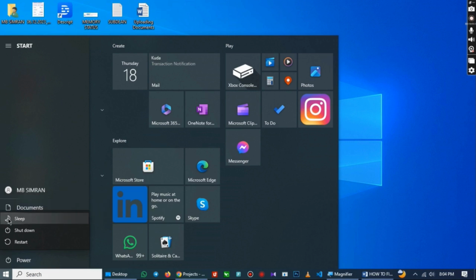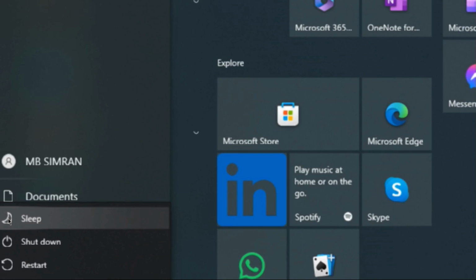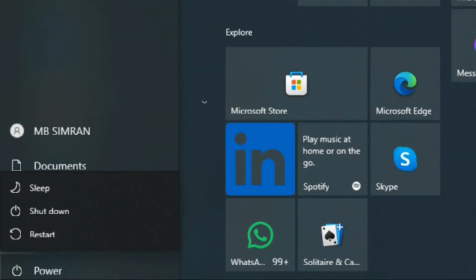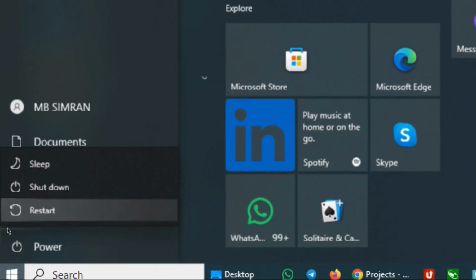What did I see? My PC doesn't have a Hibernate button. So how do I hibernate my PC?